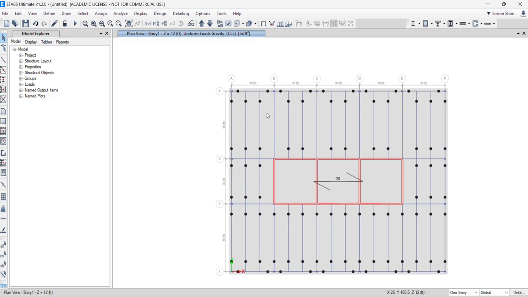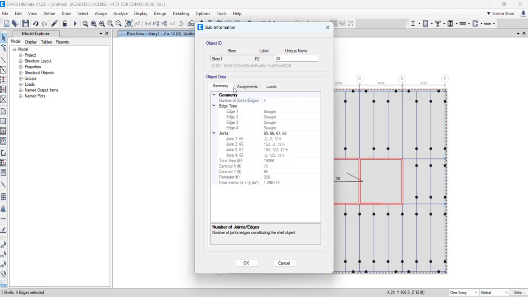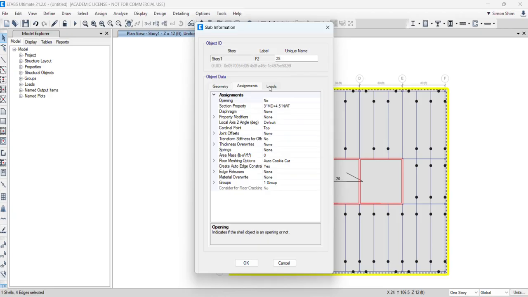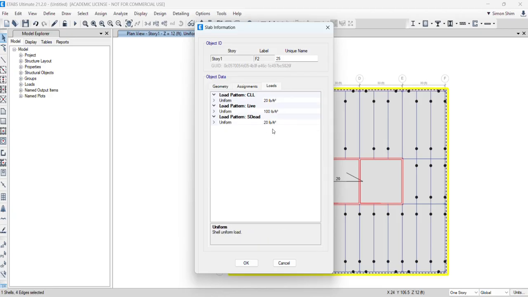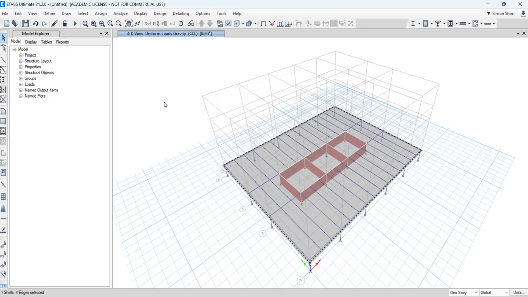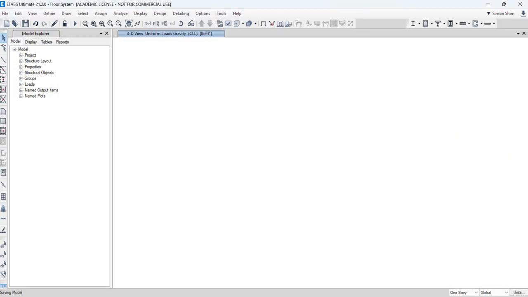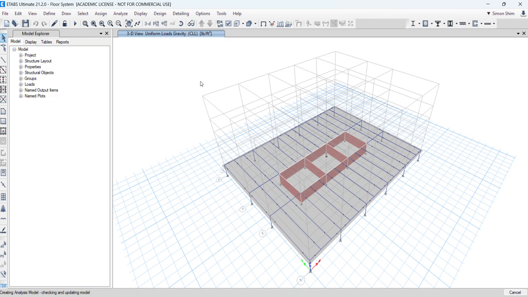If you want to make sure you assigned properly, you click the slab and right-click. There are 3 tabs: geometry tab, assignment tab, and loads tab. You'll see the SDL loading, live loading, and construction live loading. All right, so this is 3D ready. Why don't we run? So that is the floor system. Okay, let's see.